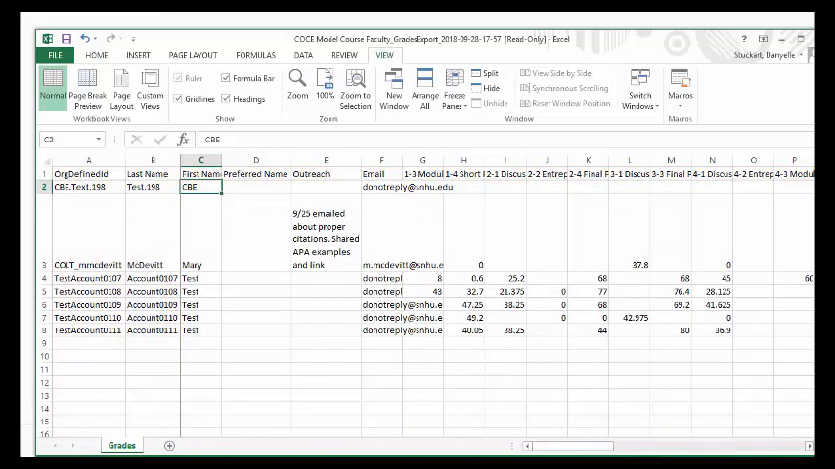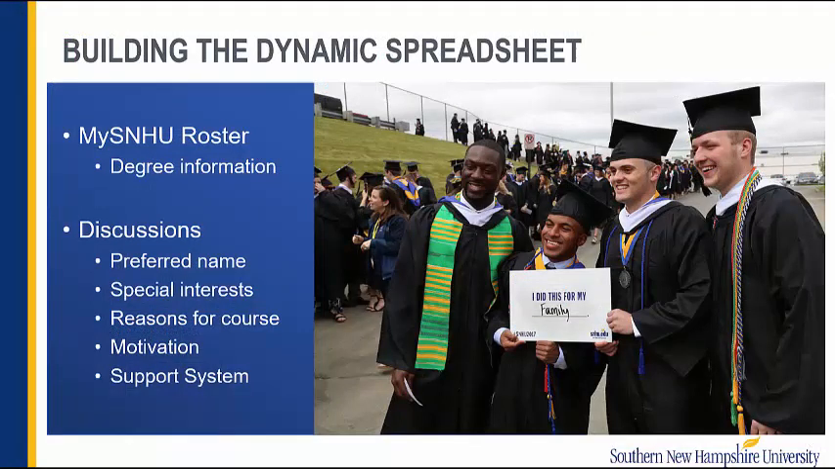There are many places you can find information to populate your spreadsheet. To locate degree information, you could access the course roster through MySNU. The discussion board is a great place to find information about a preferred name, special interests, why they're taking the course, or even their support system outside the classroom. As you add information throughout the term, this will be a dynamic spreadsheet, serving as a personal dashboard for you to continue to refer back to when you're developing individualized and effective outreach and feedback.